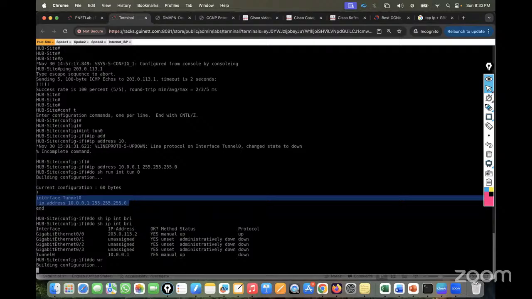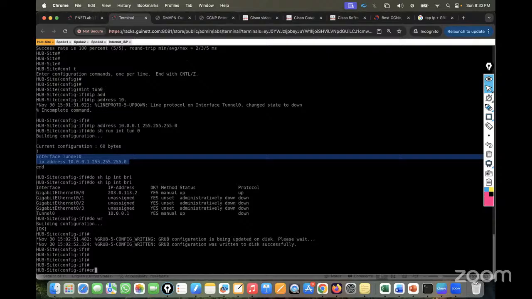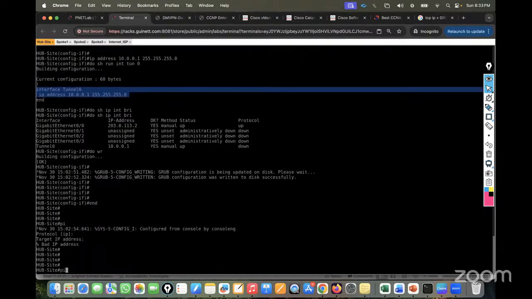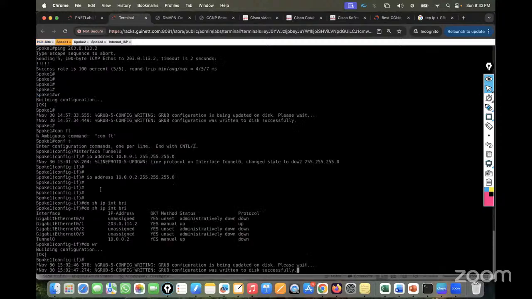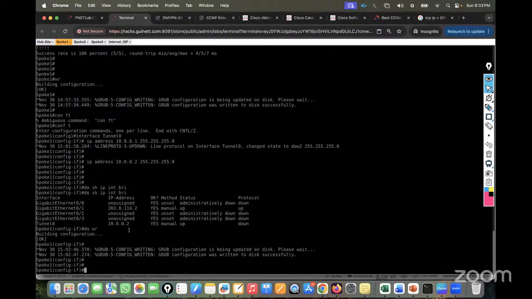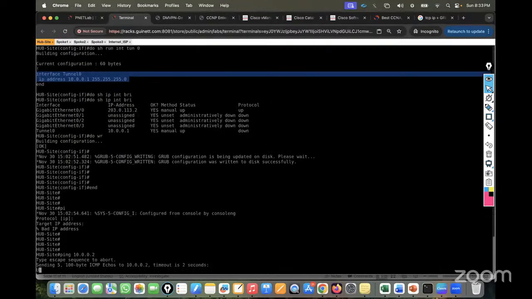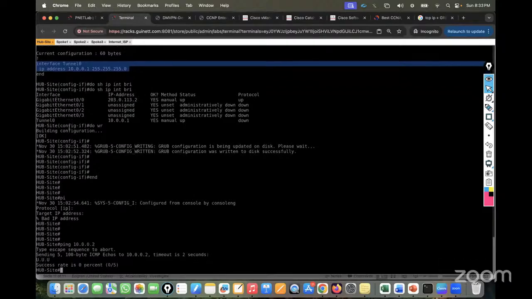Now we have to understand. Right now, if I go to any location and try to ping the tunnel, it's not going to build a tunnel. Let me show you. If I try to ping my 10.0.0.2 tunnel IP address from the hub to a spoke, it is not going to ping as of now. It's not pinging because we do not have the DMVPN tunnel, meaning the GRE tunnel or mGRE tunnel. So we have to build the tunnel.